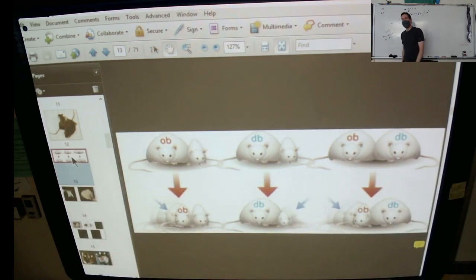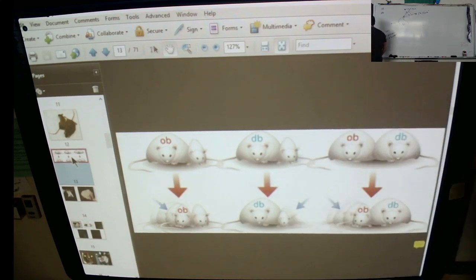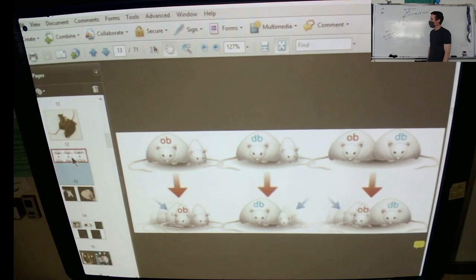So now, my question is this. Based off of these experiments and what happens as time goes on, take a minute or so, figure out which one codes for leptin and which one codes for leptin receptor.